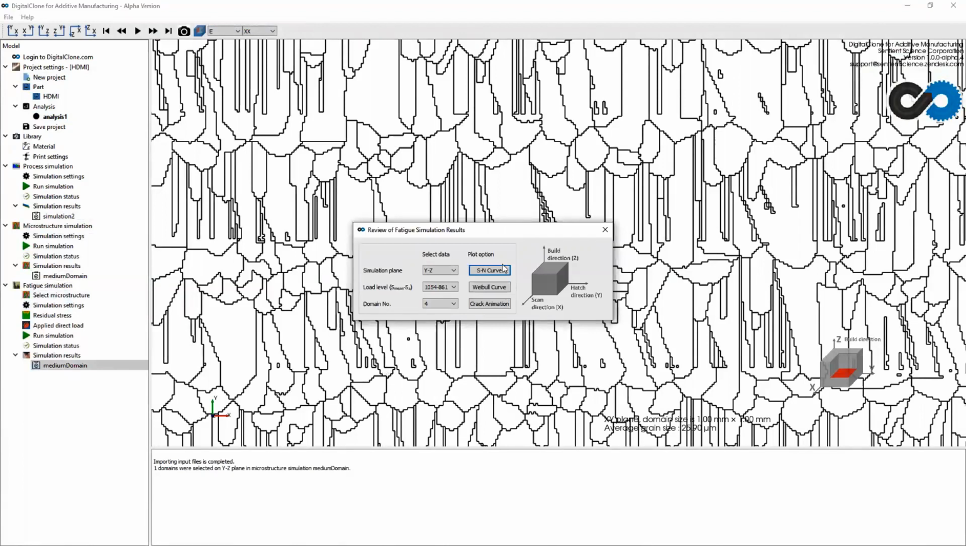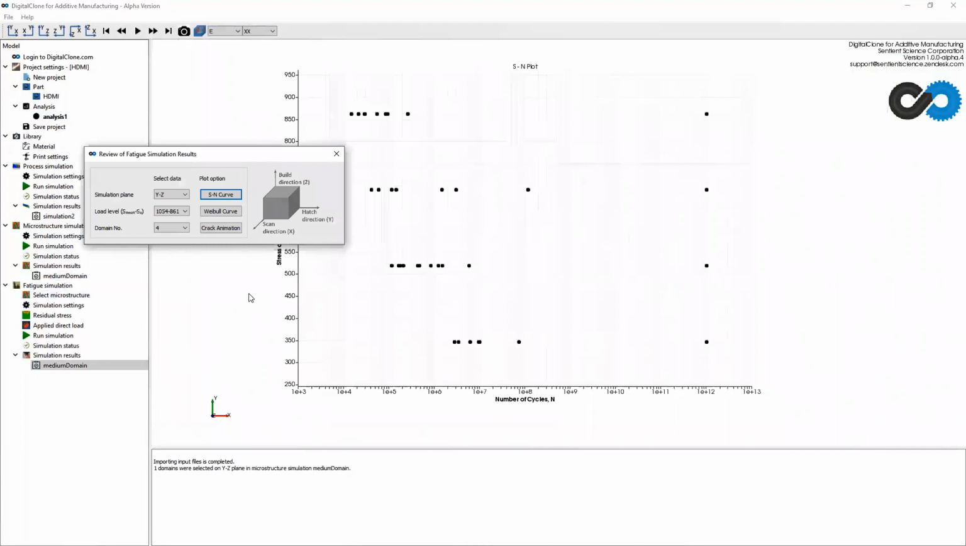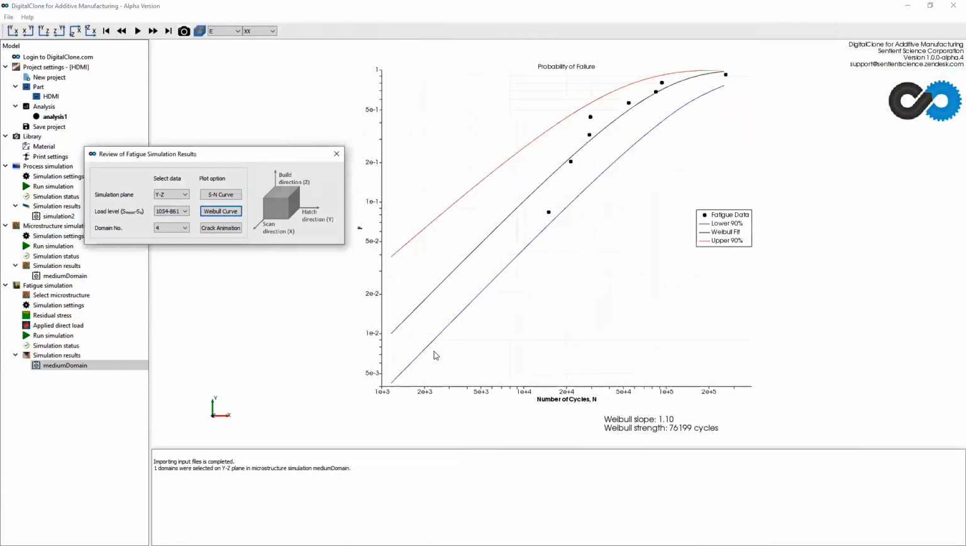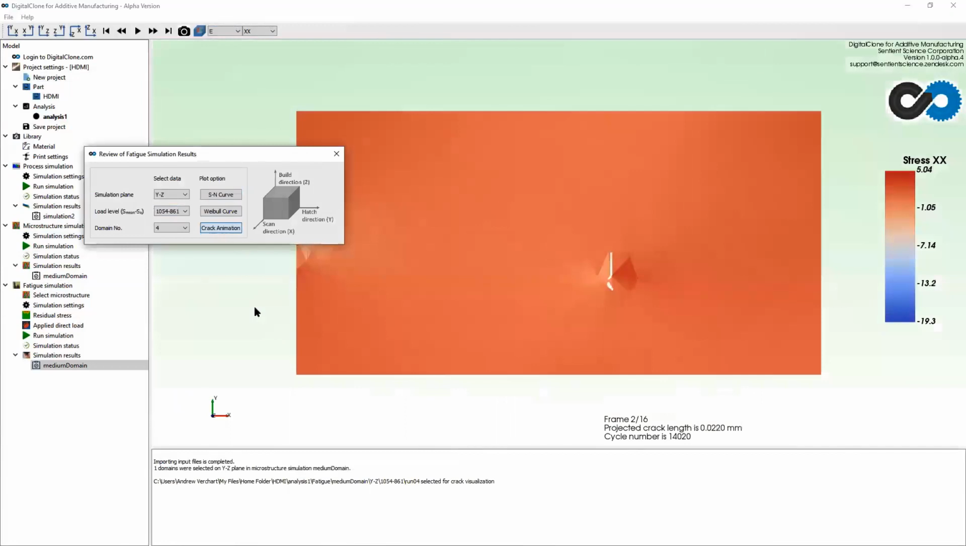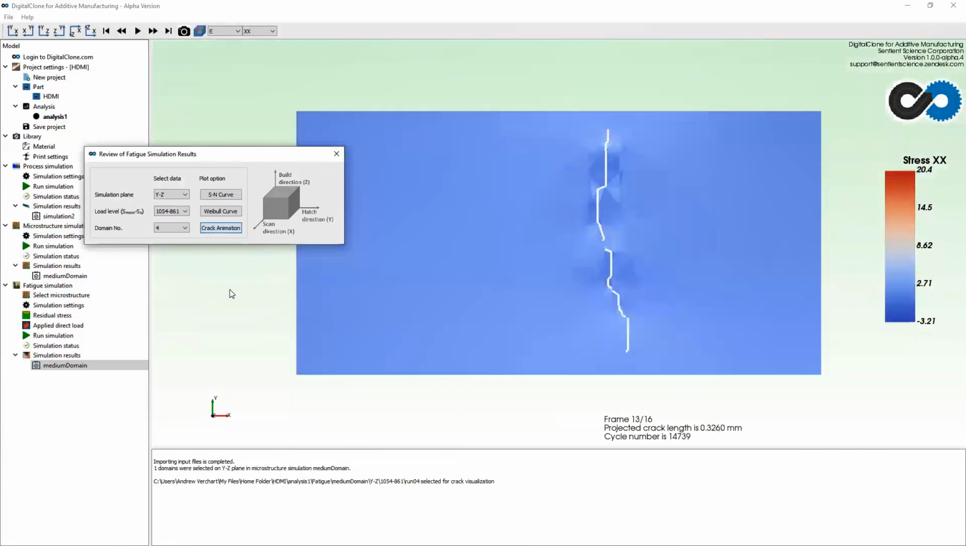In post-processing, a user is able to view the computed failure times on an SN curve plot. At each load level, a user is further able to conduct and visualize a Weibull analysis. Finally, animations of the initiating and growing crack are available in the software as well. These are the primary features of DigitalClone for additive manufacturing.